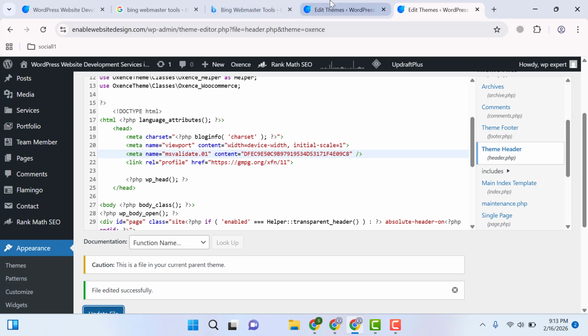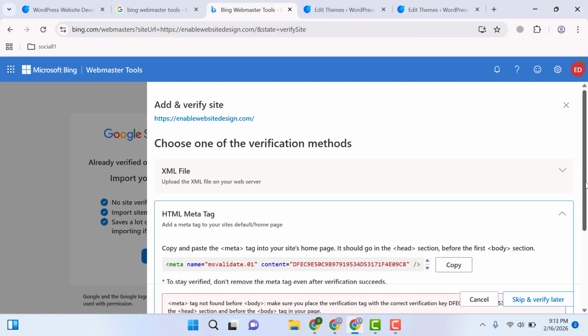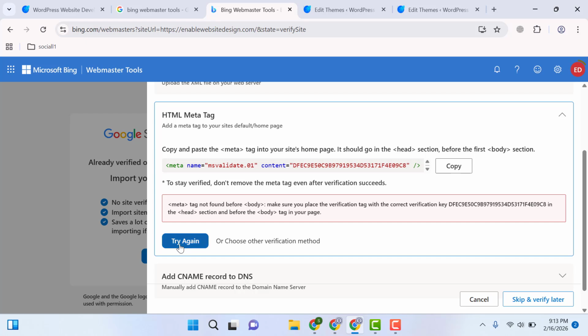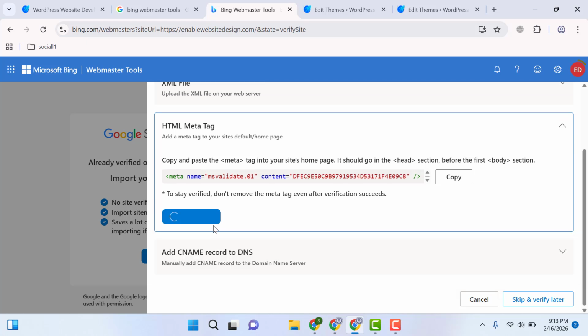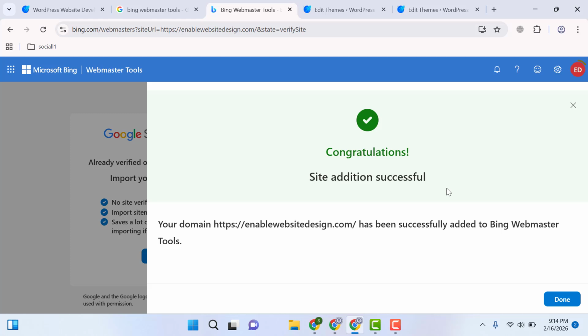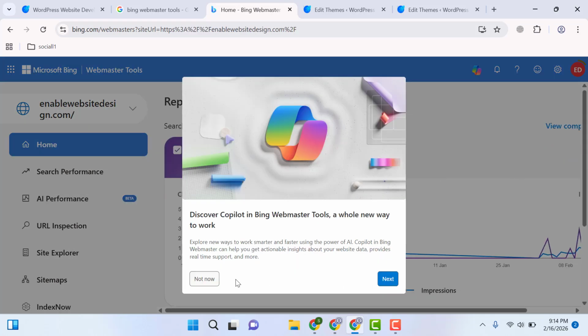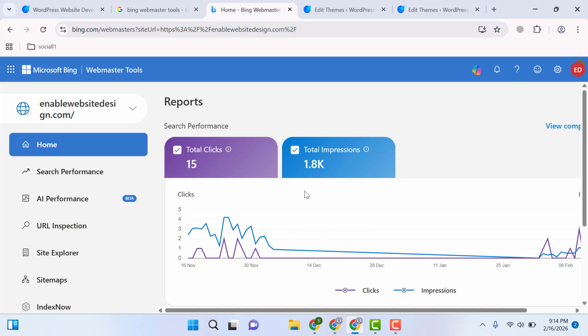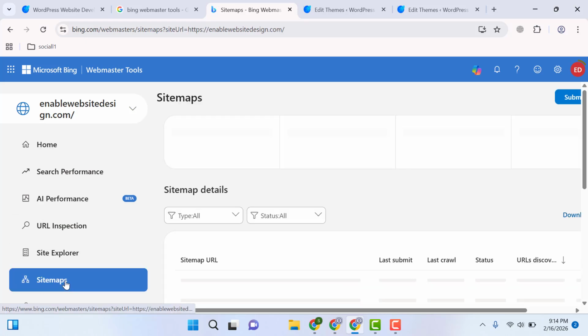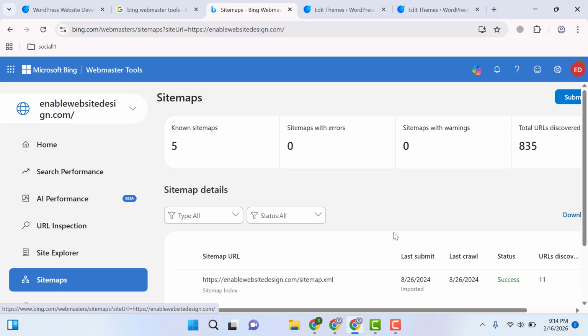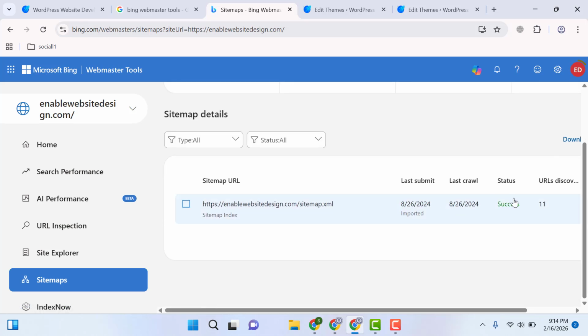File is updated. Let's go back, scroll down and click here, this one, try again. So guys, here you can see we got a notification, congratulations, it is successful. So this is the overall report for the website. So now you can submit a sitemap from here. Okay, this one is already submitted.